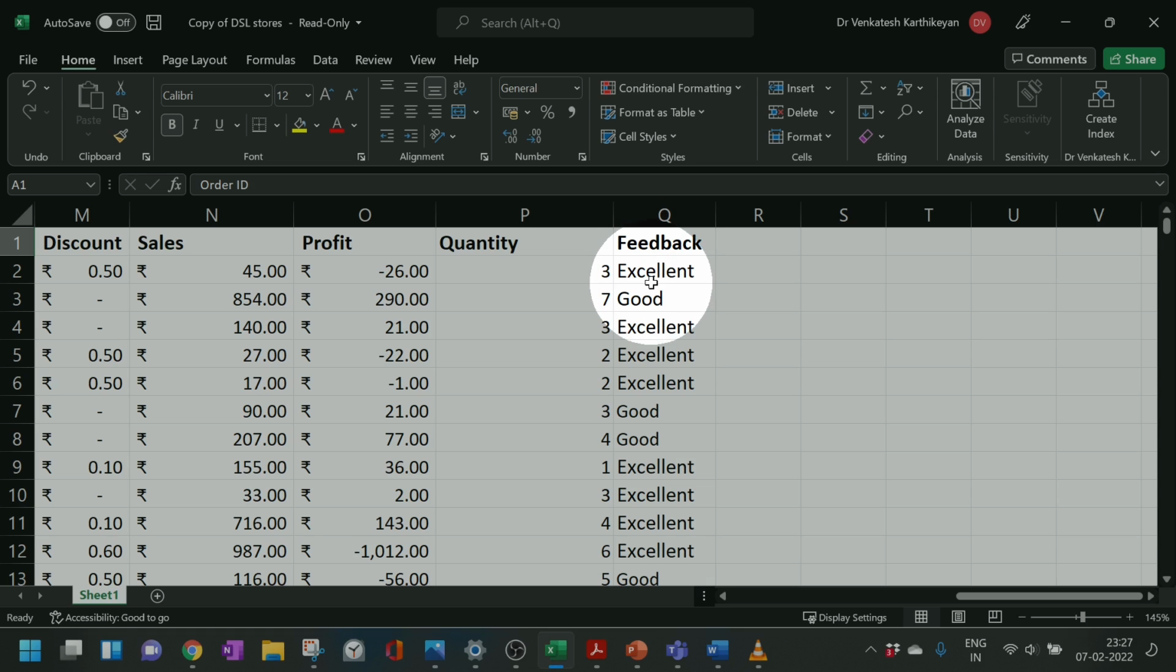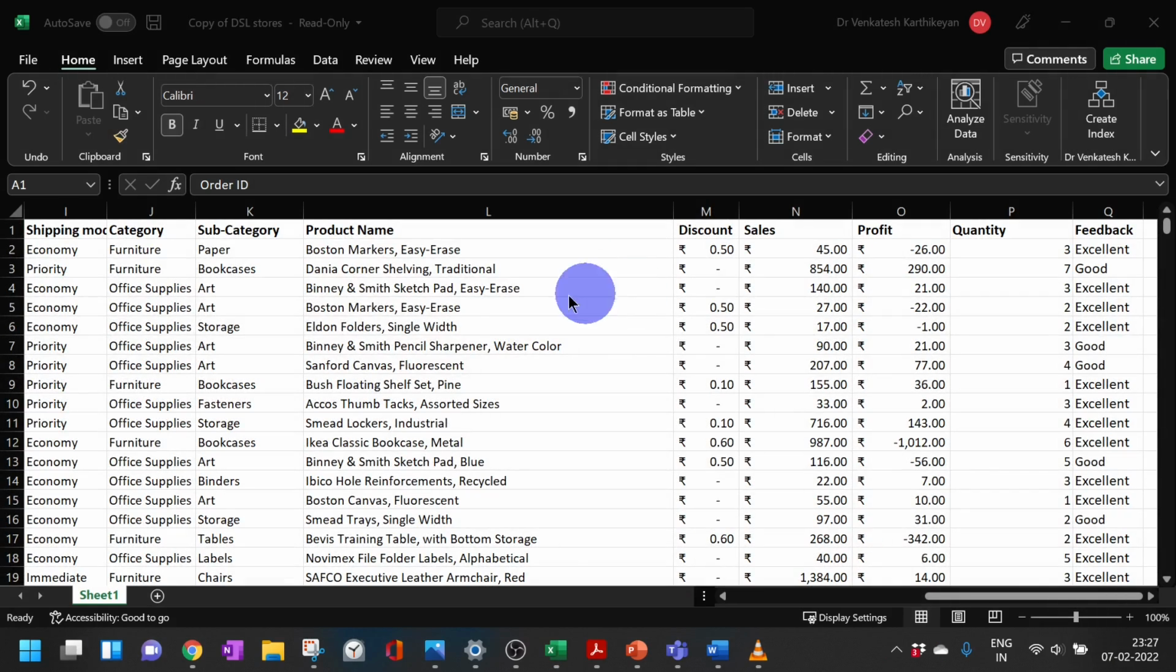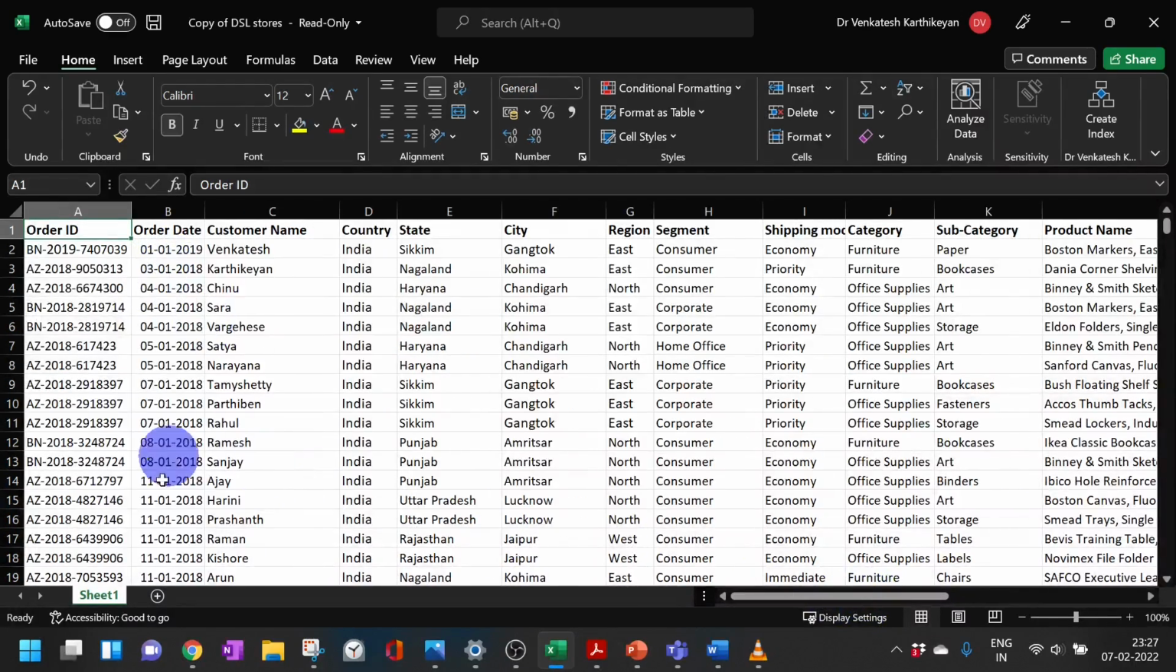The feedback received from Venkatesh is that the product is excellent. Similarly, such orders and their details are given in the Excel sheet. This is basically our source data. We will see how this complex source data is made into an interesting Google dashboard in our upcoming videos. Thank you.